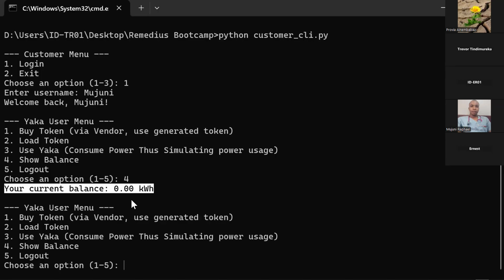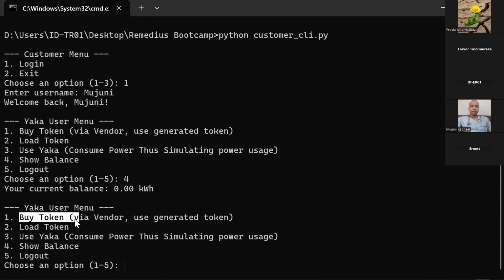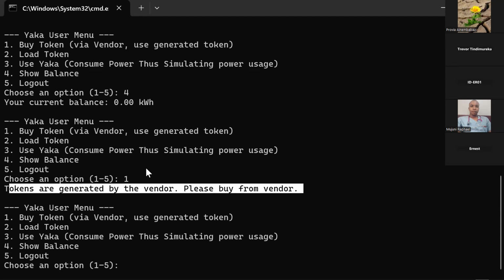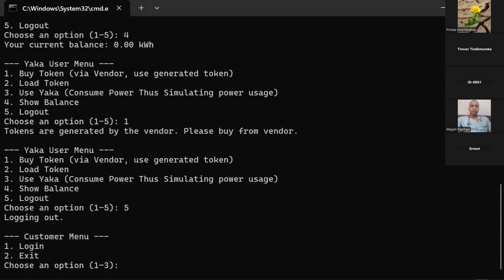So now at this point, Mujuni doesn't have power, so he can't use the Yaka. So he's going to have to buy a token. So to buy a token, he's going to go to number 1. But as you can see, this is via a vendor. So a vendor is the only person that can generate a token, not the user. So you can't create a token on your own; it must be generated by the vendor. Please buy from the vendor. So now at this point, we are going to log in as the vendor. So we exit out of that.